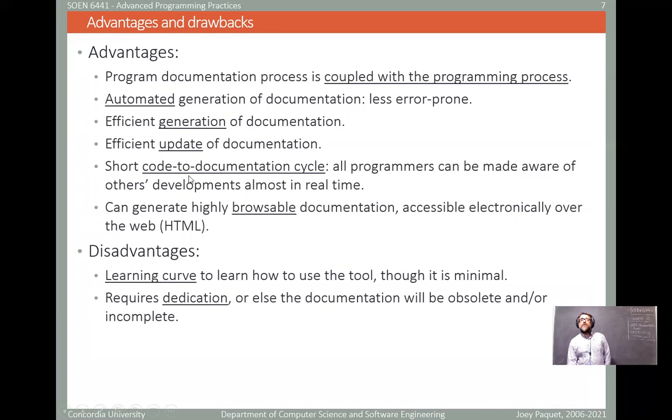So the code to documentation cycle is extremely short. You make a change to your code, you make a change to the documentation, you compile your code, you generate the documentation. This can be done extremely quickly. And that's what you want to do to save some time and enable you to spend less time on documentation and more time on coding.